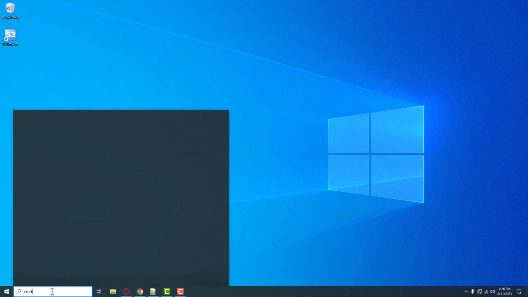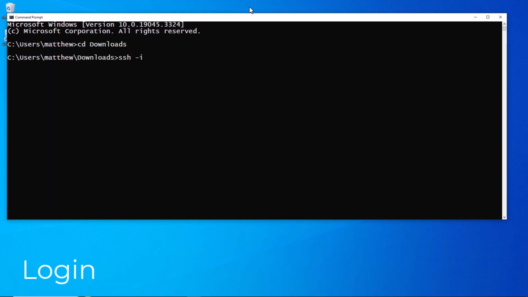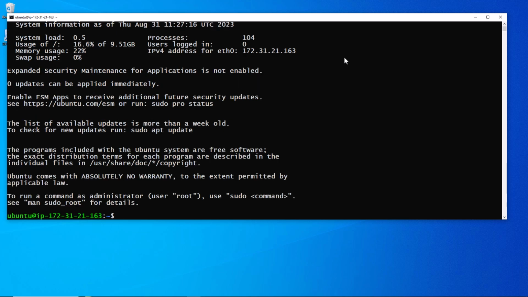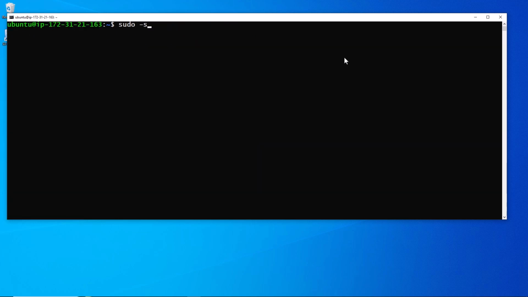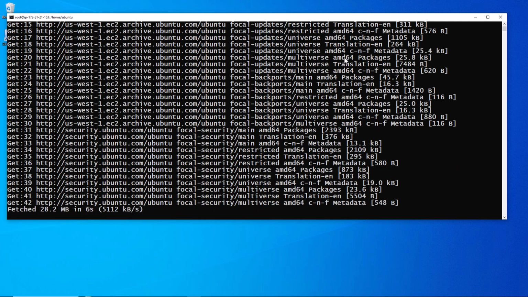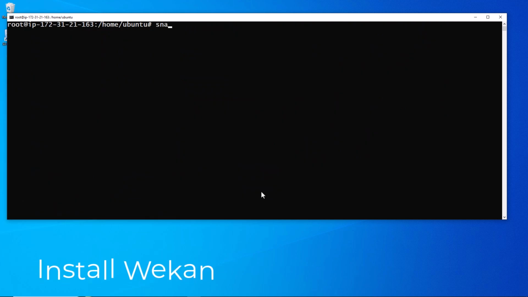Open up a command prompt. SSH and the IP address. Enter. Say yes. Clear it. And we're going to become root so we can run update. Let's clear that again. And now we're going to install Wekan with snap.